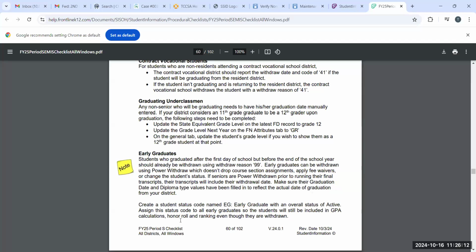Early graduates can be withdrawn using the power withdrawal, which doesn't drop course section assignments, apply fee waivers, or change the student status. If the seniors are power withdrawn prior to running their final transcripts, their transcripts will include their withdrawal date. Make sure that the graduation date and diploma type values have been filled in to reflect the actual date of graduation from your district. Okay. And then basically, like I said before, just making sure that this information is up to date is key. Okay. Pretty self-explanatory for you guys, but this is a good tool to reference if you get stuck with anything.